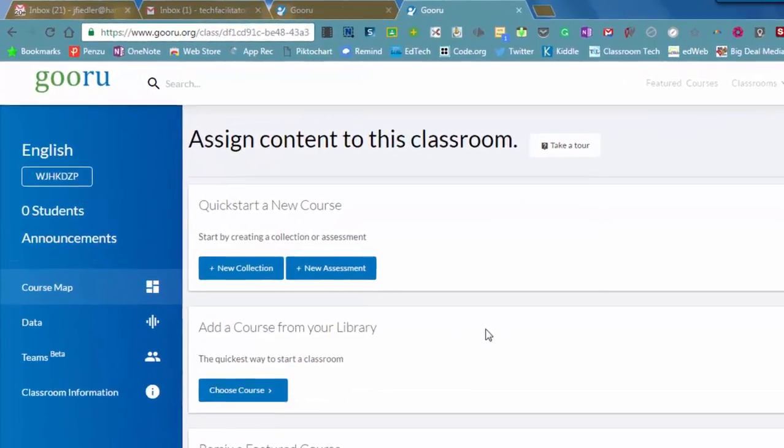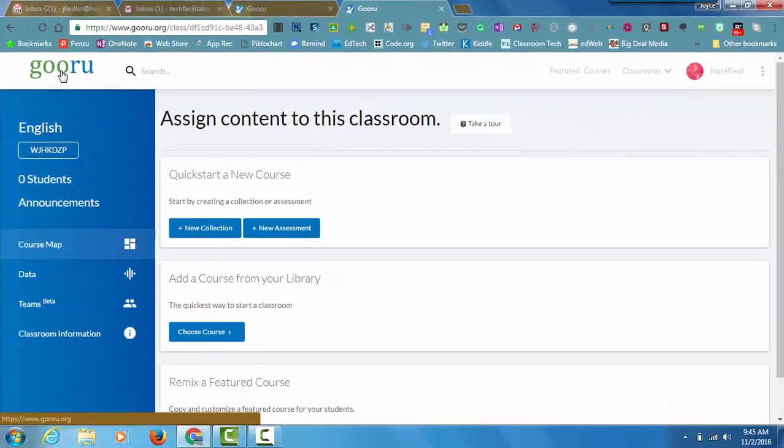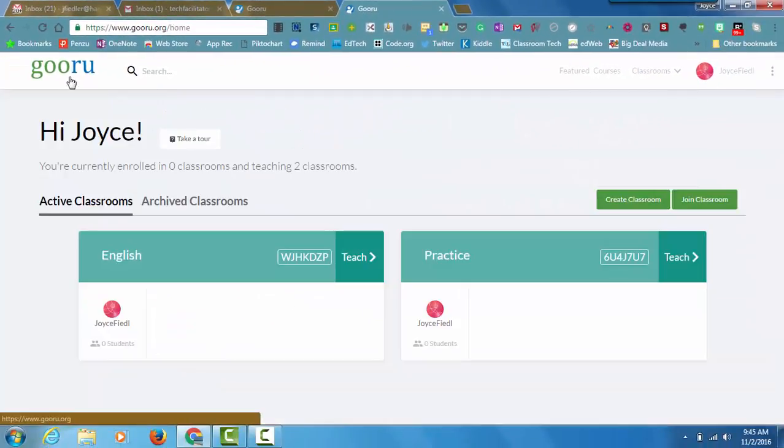Now that you have a classroom, this brings you inside the classroom. This is the code. When students want to join the classroom, if we go back to Gooru, when they create their account and get to this point, they would hit join classroom and put the code right here to join your class.